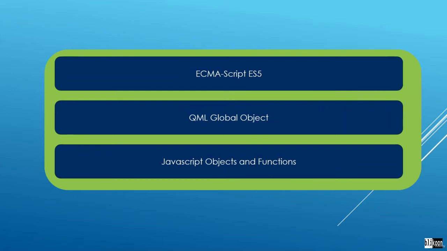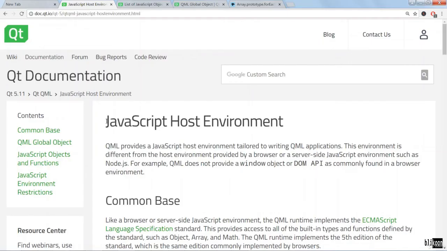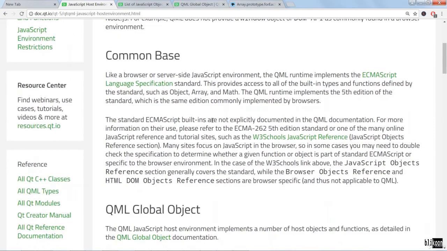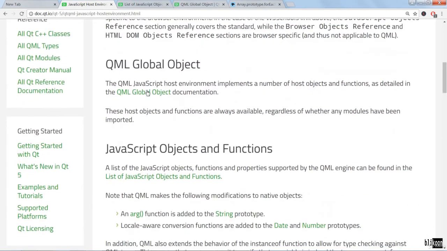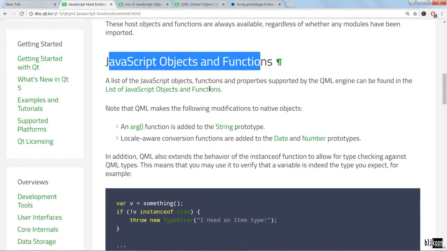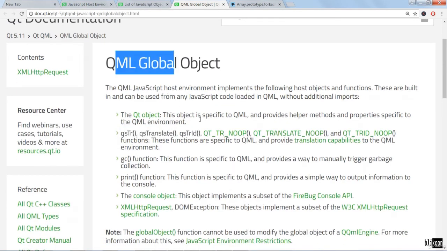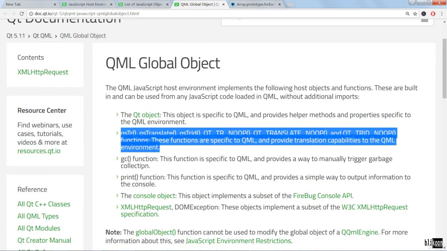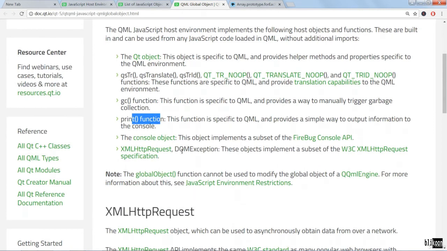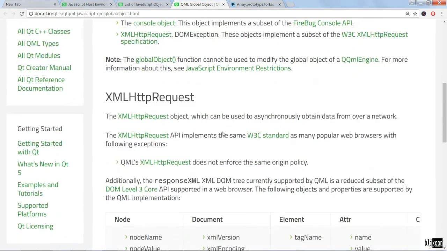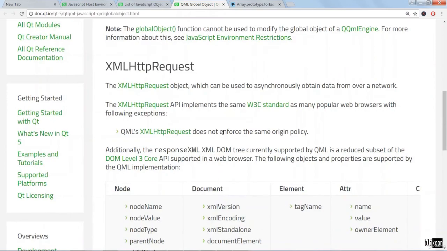Okay, I don't like to throw information at you without giving you references. So we're going to go to the online documentation and show you where you can read more stuff about this. Here you can learn more about the JavaScript environment in QML. They say that it implements standard 5 of the ECMAScript standard. You see the QML global object, the list of functions that are available to you. You can read on this. If you need to read more about the QML global object, you can see this here. They tell you that it contains the Qt global object we just looked at in a previous lecture. You see the print function, the console object, the XMLHttpRequest object, and you can look at this if you need more information about this.